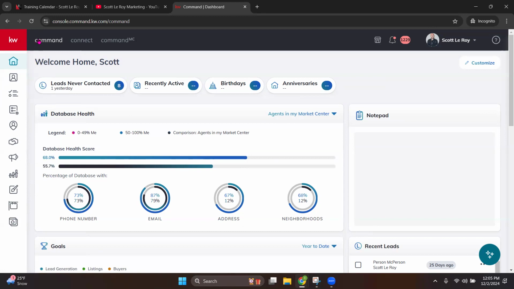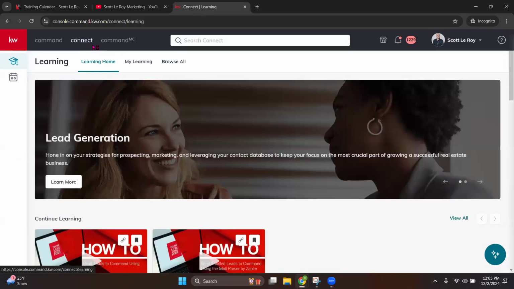Now up at the top, you'll see we have Command. You should also have Connect. Some of you may have Command MC, however, most of you probably do not. This is a leadership part of Command, so if you're not a member of the Market Center leadership, you most likely won't have this. Connect, though, Connect is going to be kind of like a place where you can come and find additional training, learning resources, all that good stuff.